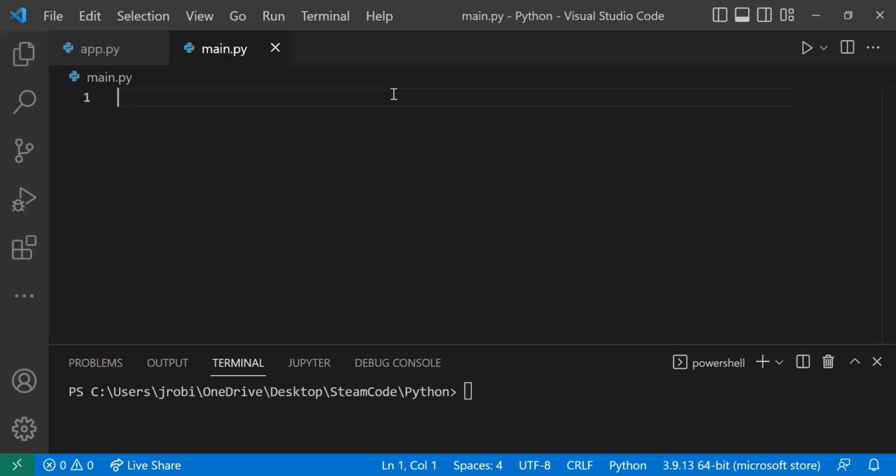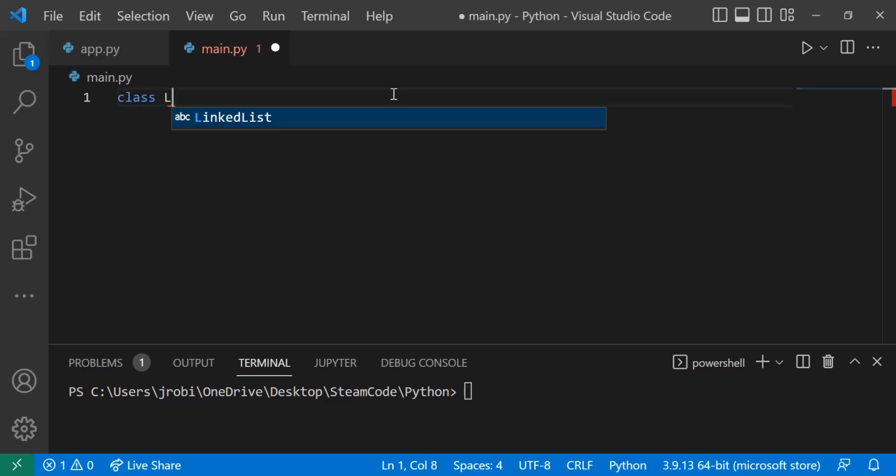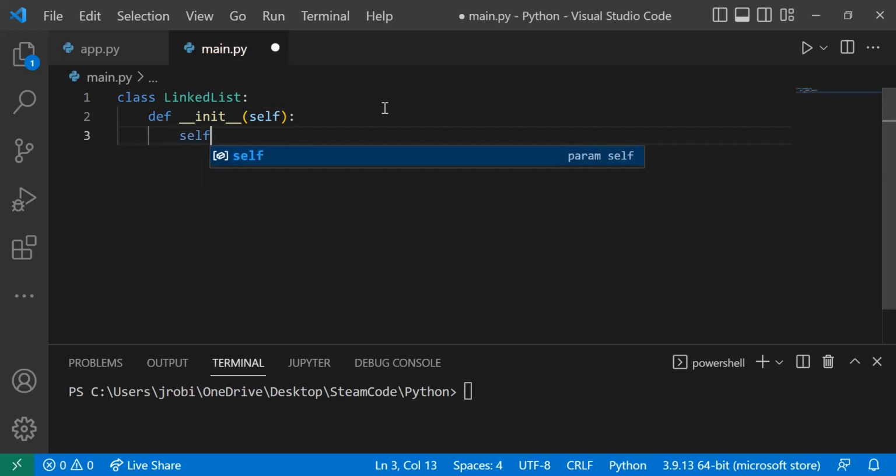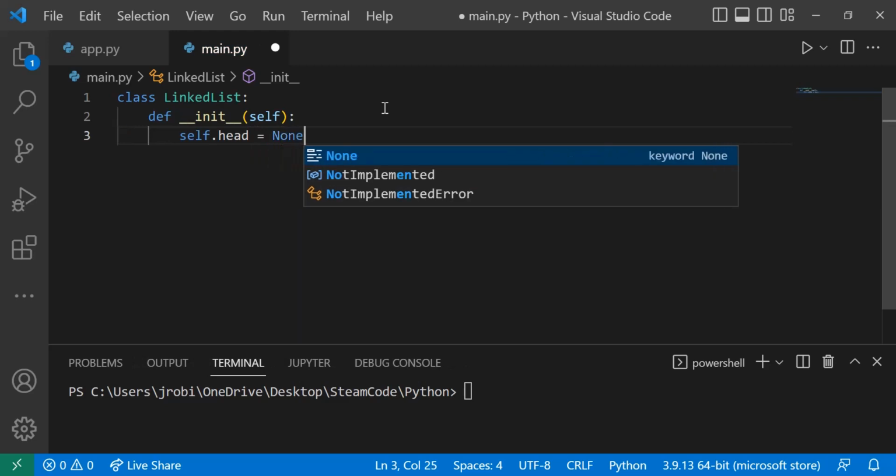So we'll first need to define a class that represents our linked list. So let's say class LinkedList, and let's define the constructor, init. And within the constructor, we'll say that the head of this linked list is None.